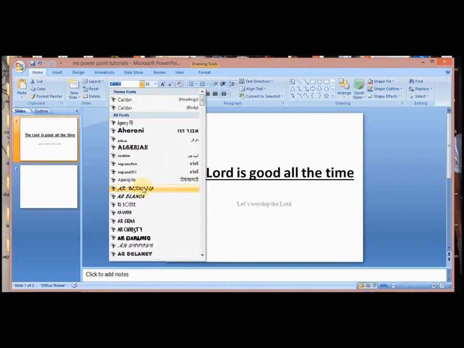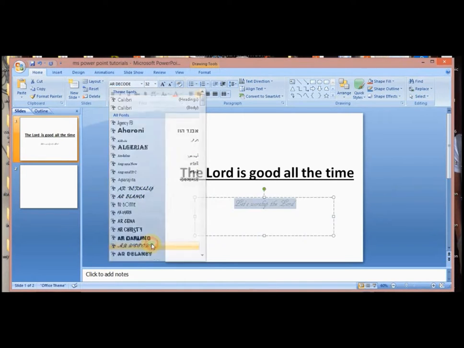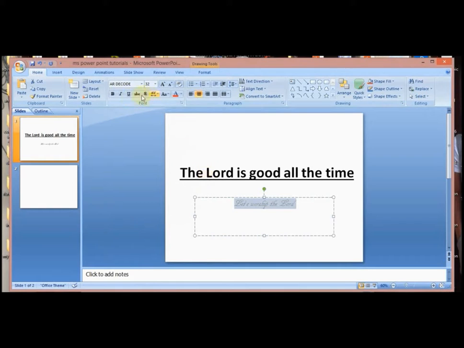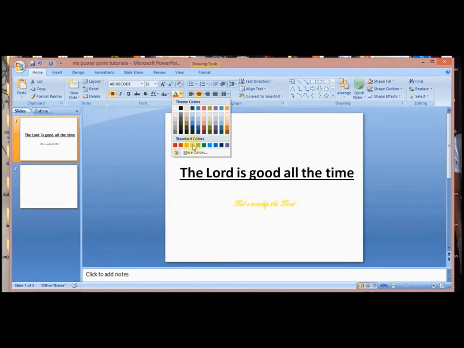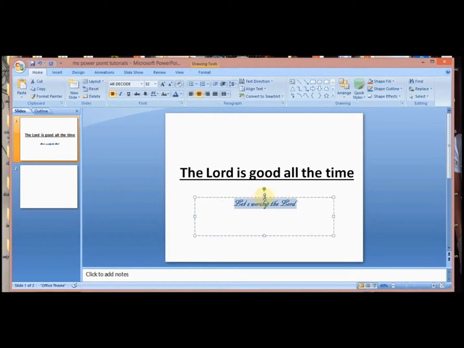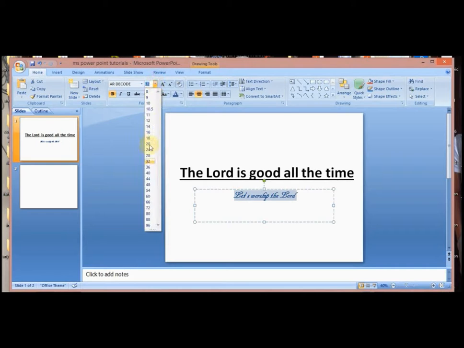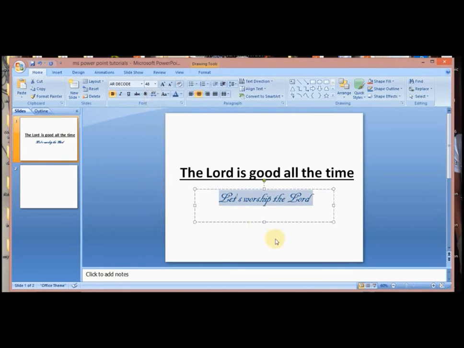change it to a stylish font. You can bold it. You can change the color to anything. So that's the essence of it. If you want to make it big, you can adjust it here to make the font big.